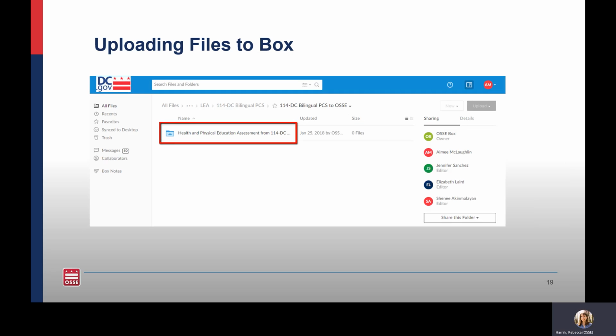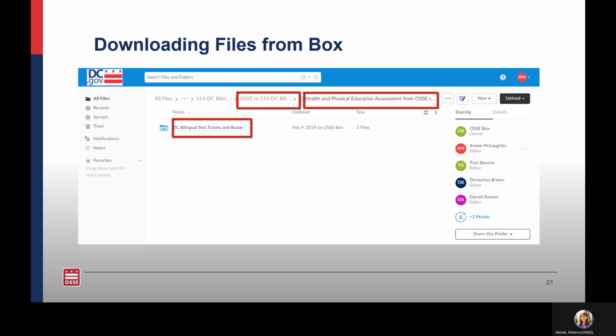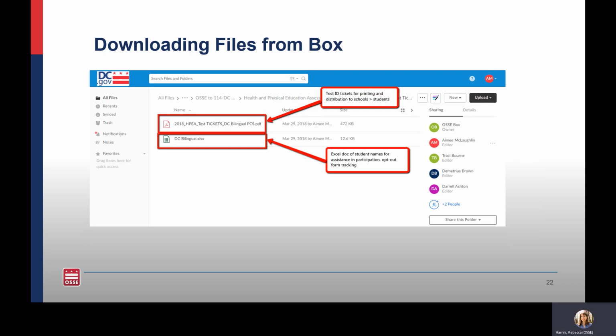You'll use the LEA to OSCE folder to update your accommodations plan to OSCE by March 24th, 2022. The upload button is shown here in the upper right corner. Similarly, to download test ID tickets in Box, first navigate to the OSCE to LEA folder and then the HPEA folder. You'll use the OSCE to LEA folder and the HPEA folder to download your test ID tickets and a list of all student names for the assessment. These downloads, as I mentioned, will be available beginning March 24th for you to print and distribute to assessment proctors according to the timeline you've established for your LEA's assessment.